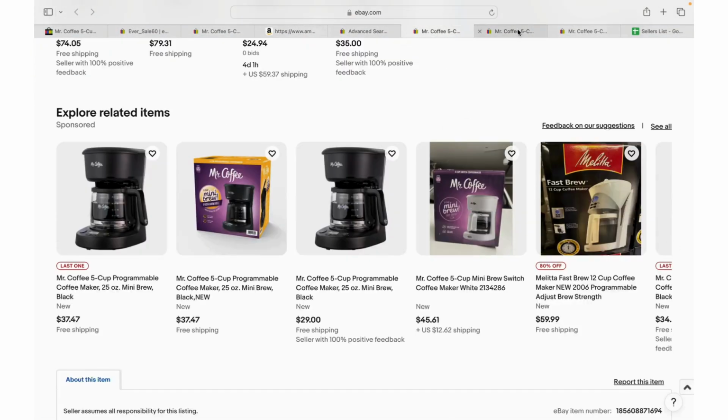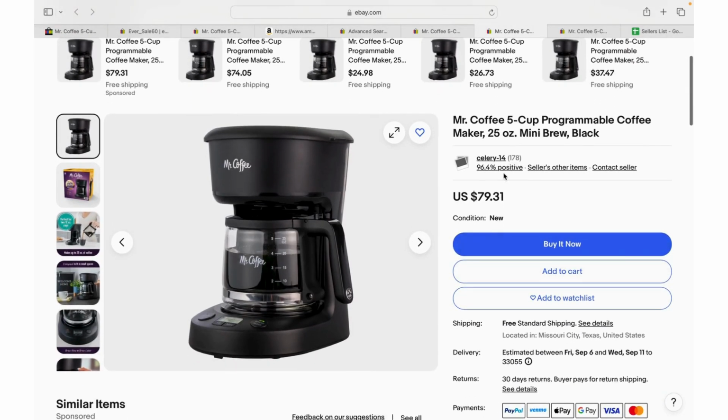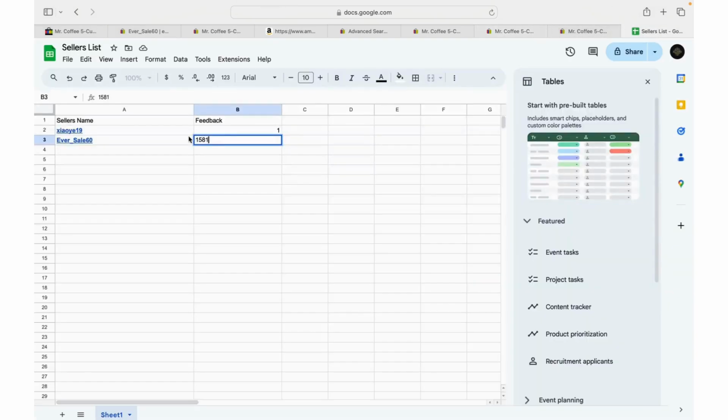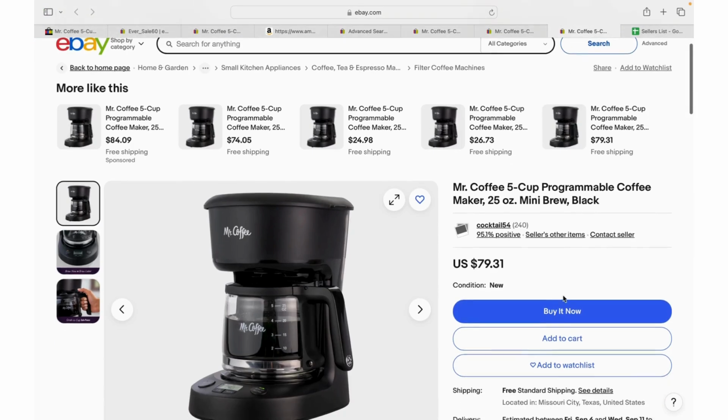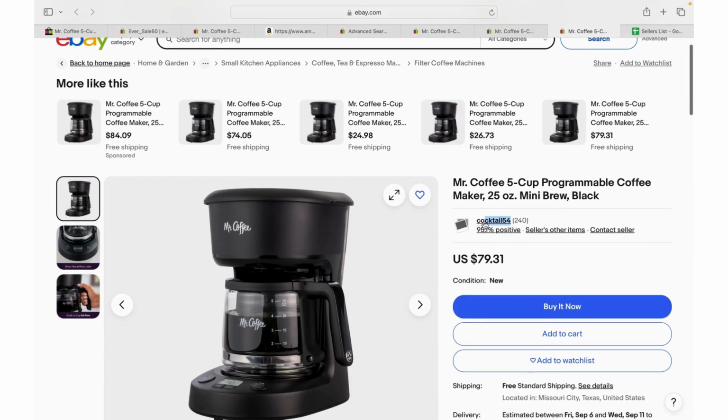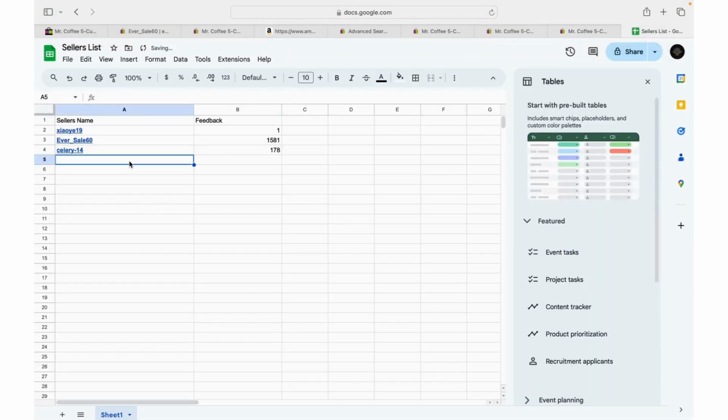So this guy should be another dropshipper, salary 14. And we could check a couple of things, but I want to save him. Salary 14. He has a feedback of what? 178. I like those type of numbers. Those are the guys you want to snipe. This is another guy, Cocktail 54. And he has a feedback score of 240. Another guy that you could snipe. And I'm already up to 1, 2, 3, 4 sellers in a matter of minutes, right?